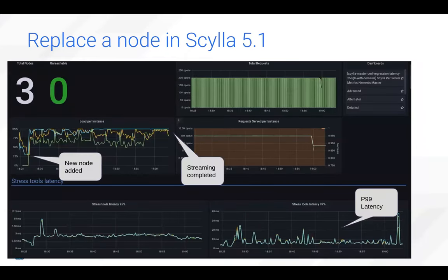So in 5.0 and 5.1, we greatly improved on that. By the way, even 4.6 is now better than what you saw earlier because we fixed some bugs there, but I want to show the latest and greatest result. So this is again Scylla requests per second and Scylla latency during an add node operation or replacing a node.